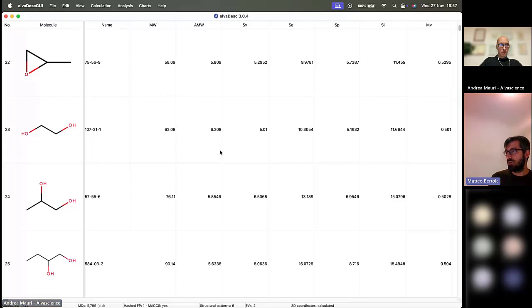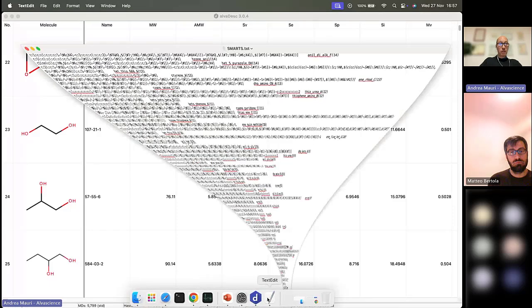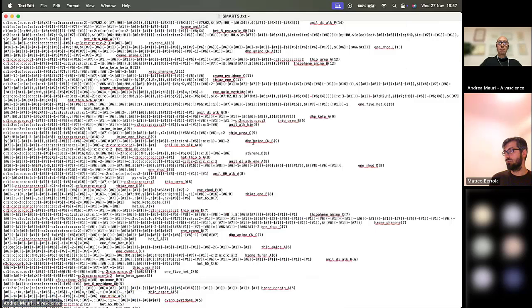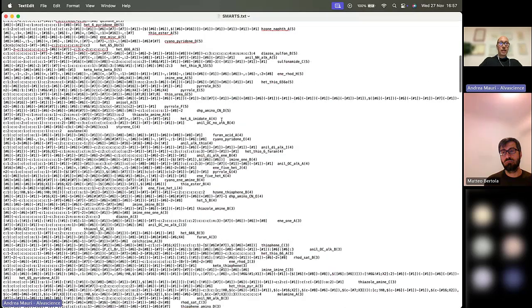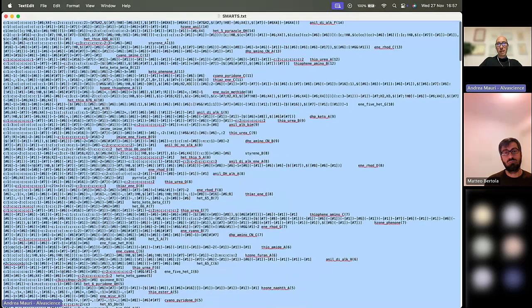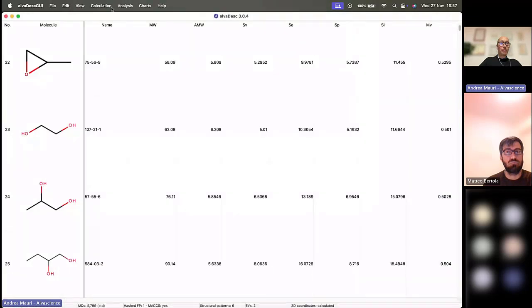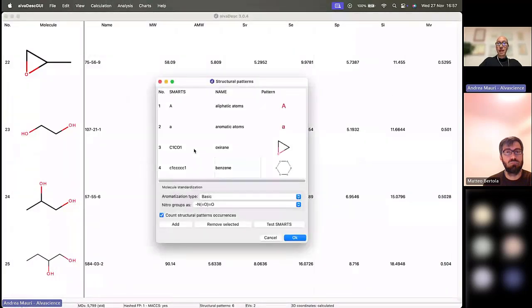Okay. Another question was, is it possible to add more than one pattern at once? Yes, it is possible. For example, we have here a set of SMARTS. These SMARTS are quite complex, as you can see. The file is a text file with two columns: the first column is the SMARTS, the second column is the name, but we can also have just one column including the SMARTS, and we can directly paste them in the structural patterns interface. So we have the four patterns already calculated.